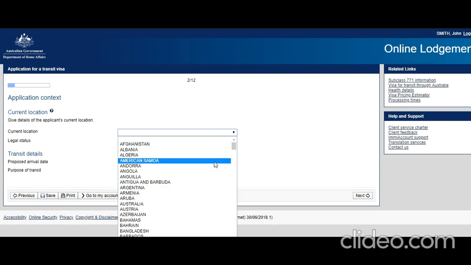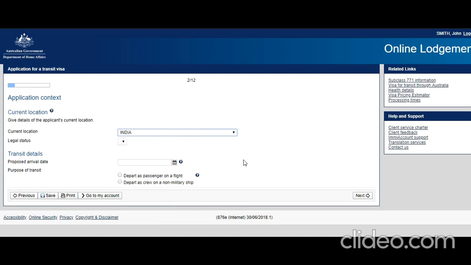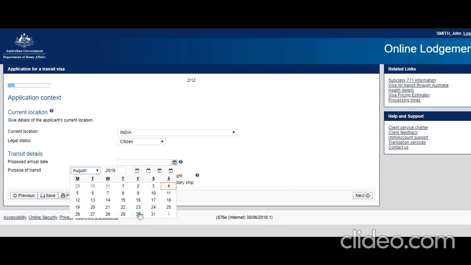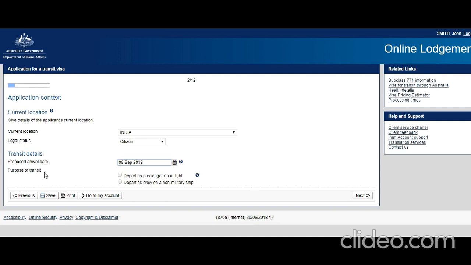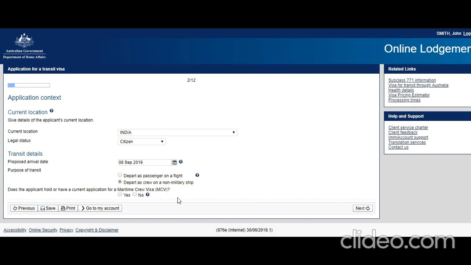Applicant's current location. Let's say there's an Indian citizen who is applying for a transit visa and is going to stay in Australia for, let's say, 48 hours. Legal status, citizen. Proposed arrival day, so let's say he's arriving somewhere in September, let's say September 8. Purpose of transit: depart as a passenger on a flight, or depart as a crew on a non-military ship. Okay, let me select this.